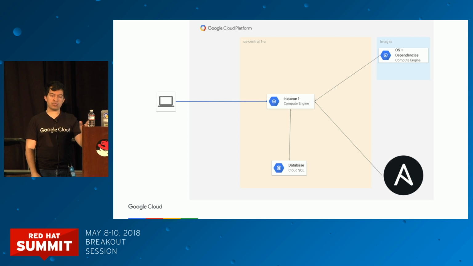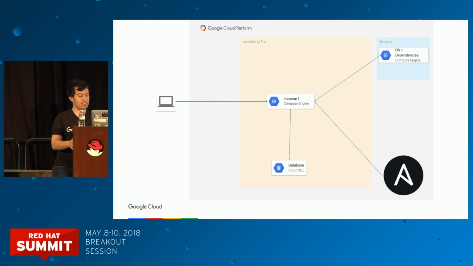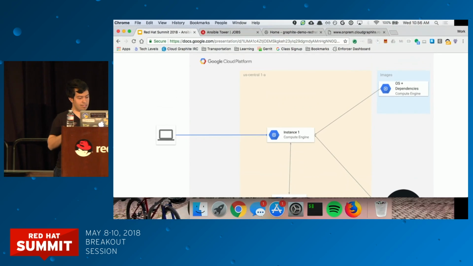Now, I could also go all out and actually migrate my database over to Google Cloud SQL and get all of the reliability and the speed that that provides. That's a little complicated for this demo, so I'm not going to do that just yet.